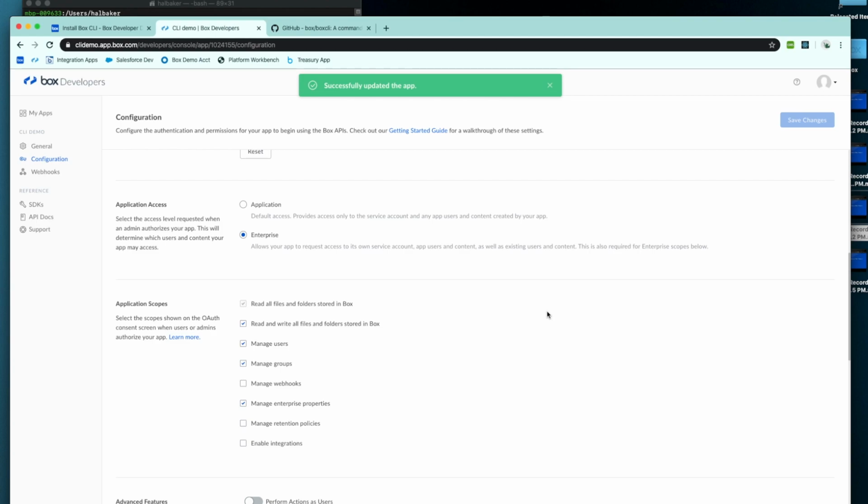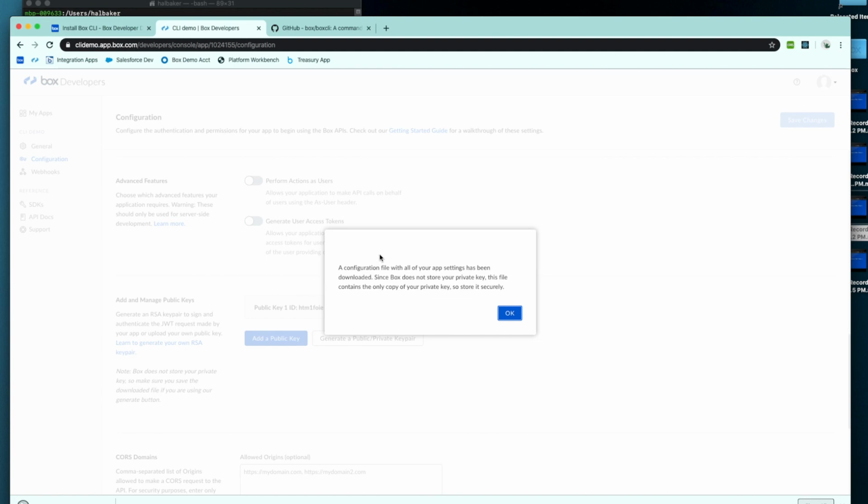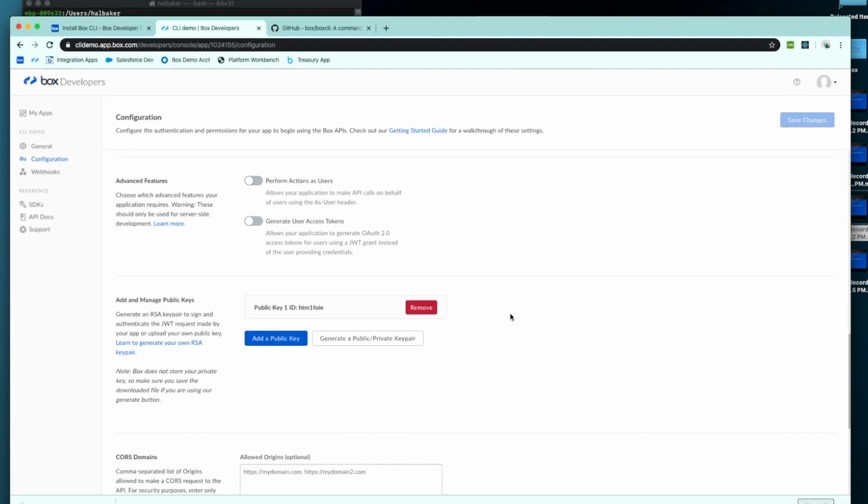And then after you've saved your changes, you want to scroll down to the Add and Manage Public Keys. Select the Generate a Public and Private Key Pair button. Typically, you will need to go through a two-factor authentication process to get this authorized. But once you've done that, you will create and apply a public key to the application. As a result, we'll download a JSON file with the private key and corresponding application configuration information. Make sure to save this file because you'll need to apply it to your setup process. Now you've got an app in Box and you have a JSON file to allow you to set up your application. Just a few more steps and you'll be up and running.